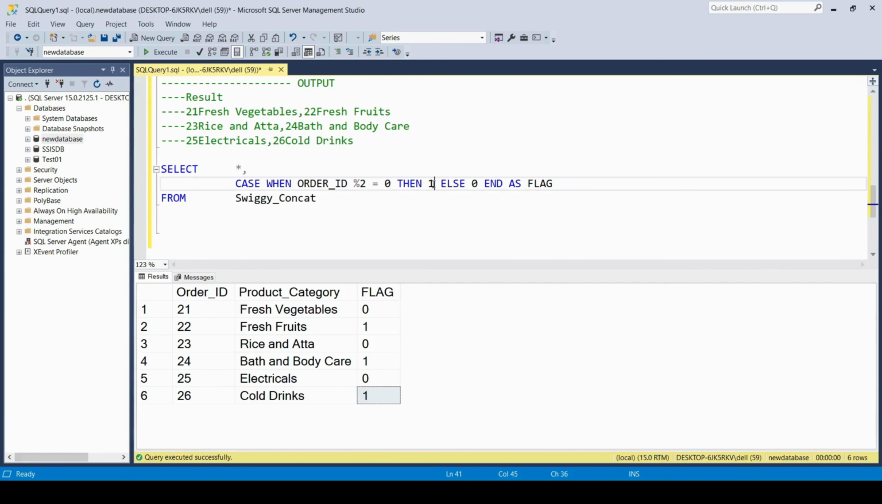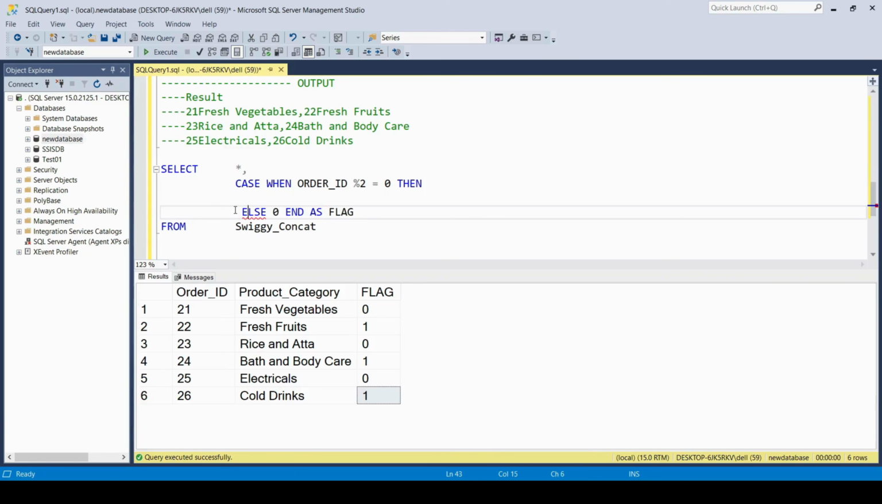For that, we can use a window function, and that is lag. What is lag? Lag will give us the previous record, or the previous order ID in this case. How? Let's do that. We are using lag on order ID over order by order ID. Let's execute this and see the output.